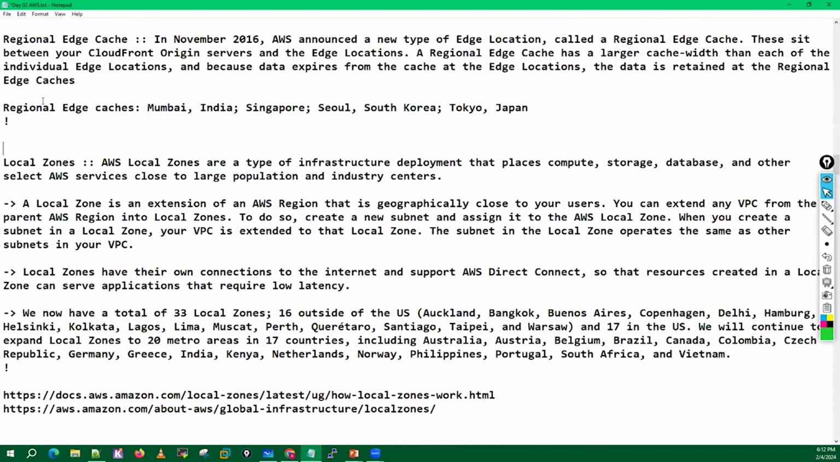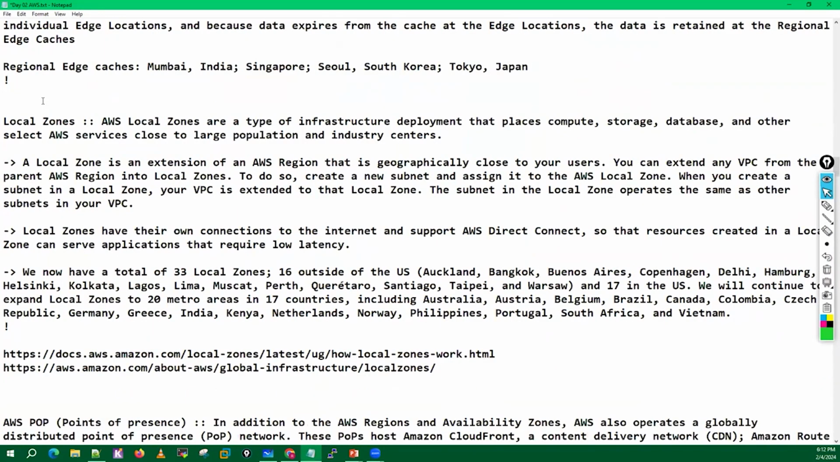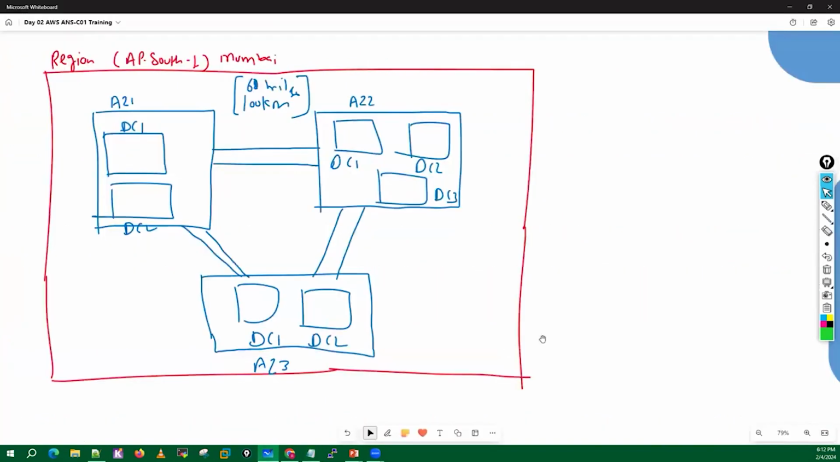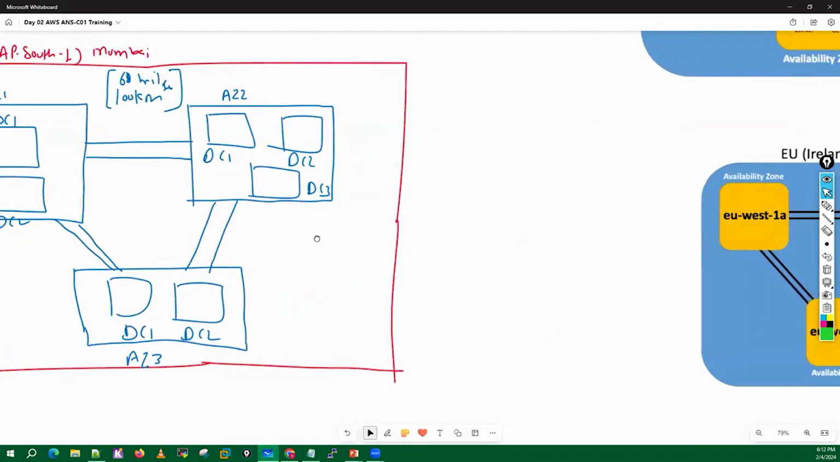There's one more concept we have with regards to local zones. Now, what is a local zone? This is one of the most important topics as well, guys. Local zones. So let me just go here.